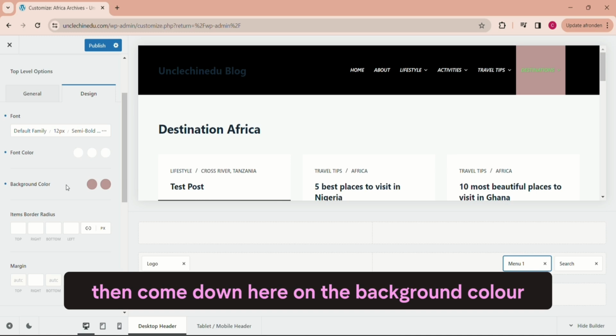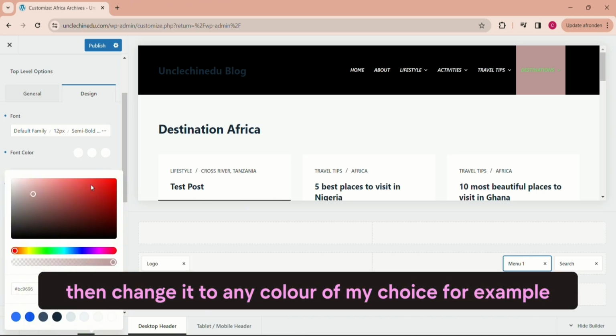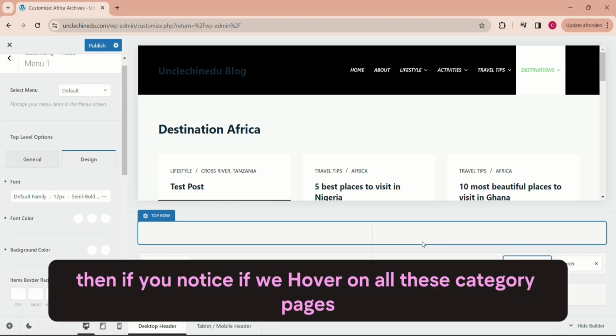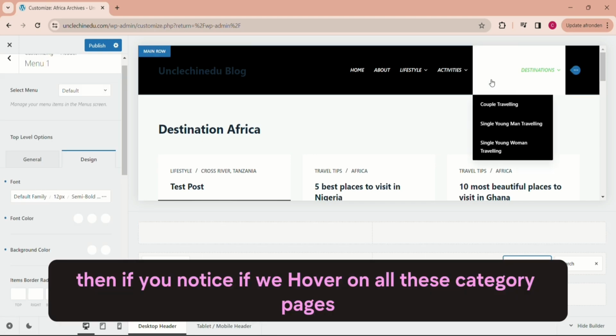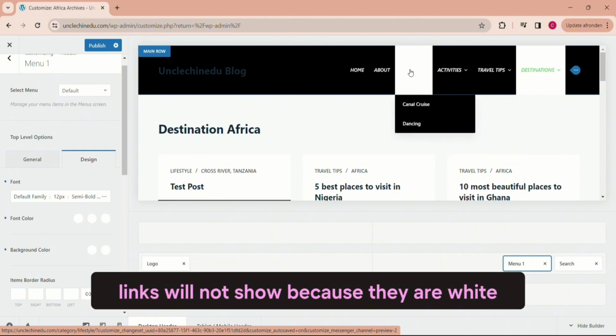on the background color. Now I'll first of all click on the hover color, then change it to any color of my choice. For example, I'm going to give it a white color. Then if you notice, if we hover on all these category pages, then the color of the menus links will not show because they are white.